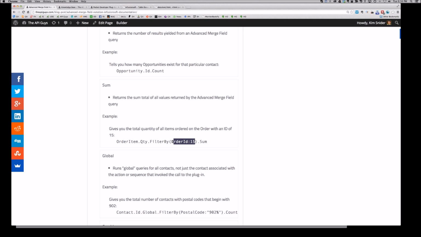So that gives you kind of both max and count, so you can see how you might use those. Sum is a lot more obvious. This is a good example. This gives you the total quantity ordered on an order. So I'm saying order item, meaning the individual items on the order, where the order ID is 15. So for this specific order, 15. Now, by the way, you could also do other things here. This could be a merge field, all kinds of things. But I'm saying, give me the total quantity on order 15.